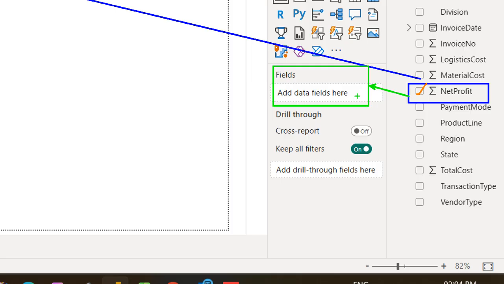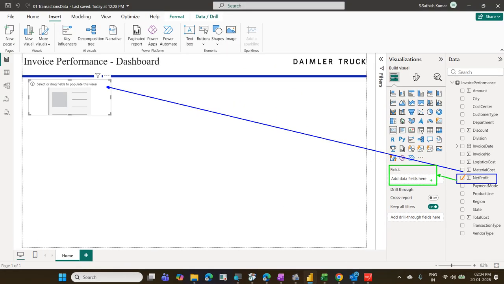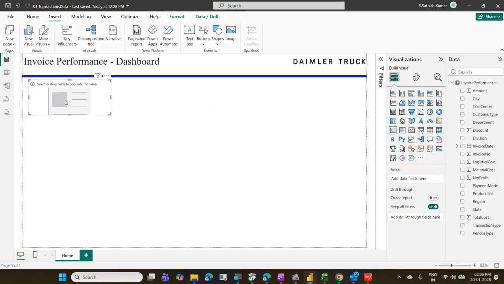So you have to learn where to drag and which has to be dragged where. Fortunately, now when you make a tick mark, it straight away lands here. But sometimes with other visuals, it will not land, or it may land in some other area. So it's better to drag and drop it to the field area. That's my suggestion. So let me do that. Drag this net profit and drop it to the field area.